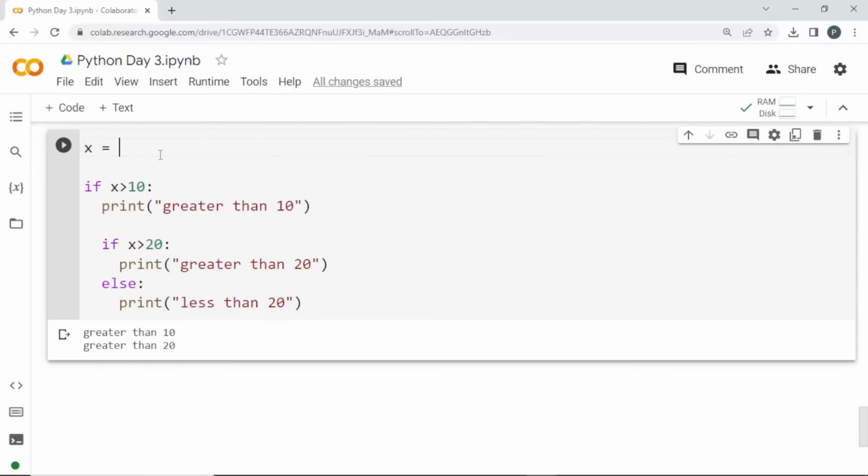If I change this to 15, this is greater than 10, so it is going to this body and prints this. Is it greater than 20? No, right? In that case, it is going to go into the else. See here, "less than 20".